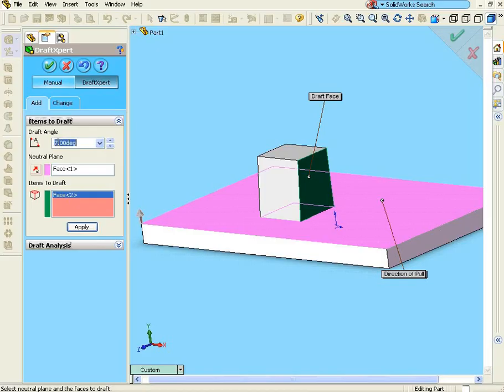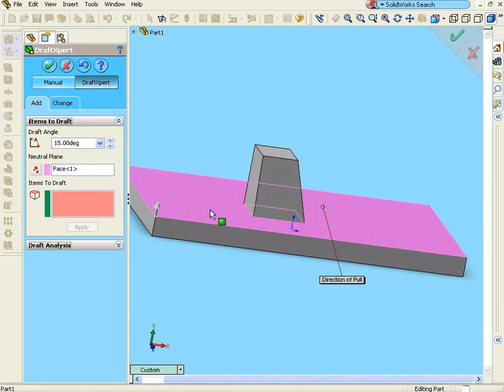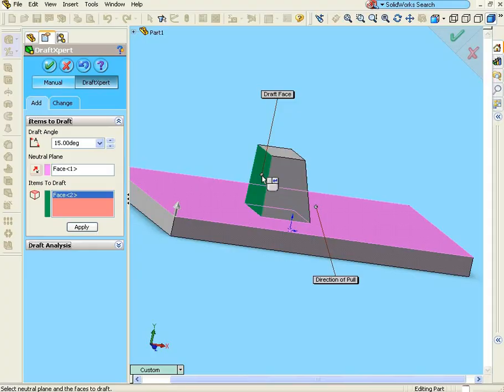For this one, I will enter a value of 15 degrees. Apply again. And select your next face. For this one, I will also use 15 degrees, but I'm going to change the pulling direction. Click Apply again. And OK.